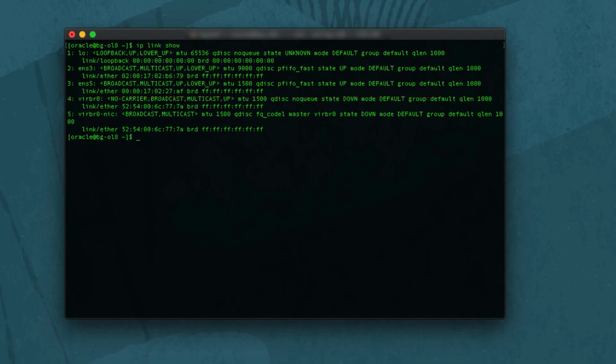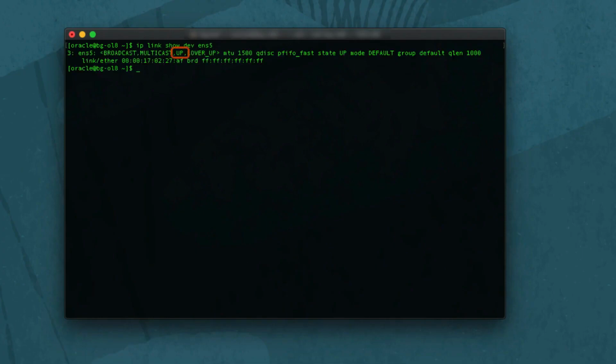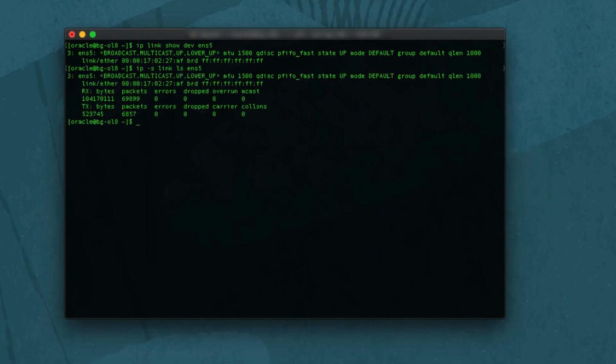We will focus on the secondary NIC, ens5, for the remainder of this video to avoid disrupting our active network connection. To show the link layer information for a single device, type ip link show dev ens5. It displays the device status, MTU, MAC address, and other link layer information. To get statistics such as receive and transmit for this device, type ip -s link ls ens5. To display a listing of only active and running devices, type ip link ls up.